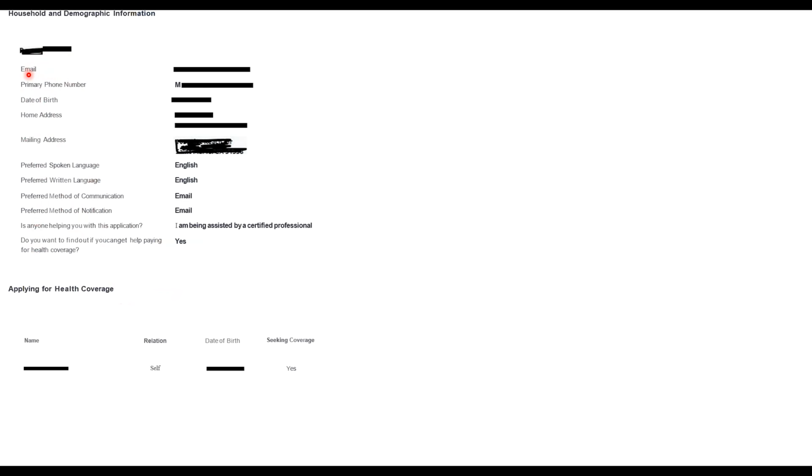Please make sure, check each one, make sure everything is good to go. Again, if it's not, you're not going to make any changes. You're just going to go ahead and note it. Let me know. Same thing here where it says applying for health coverage. If it's only one person, there should only be one person there. Maybe if you're married, both of you have a health coverage plan through the marketplace, then both names should be here.